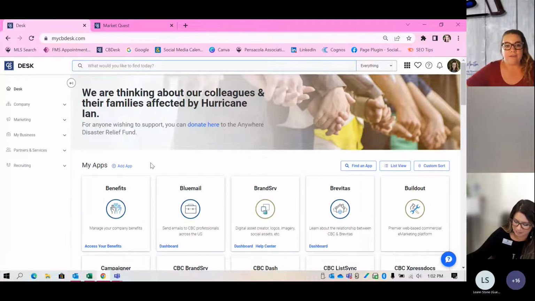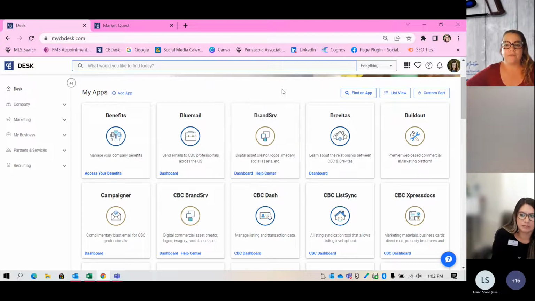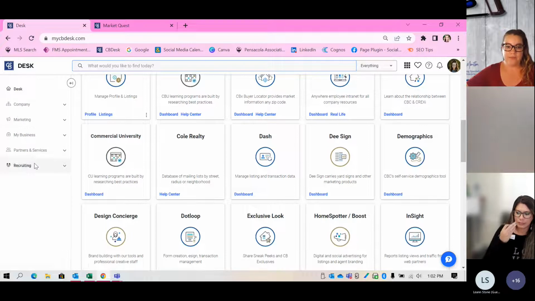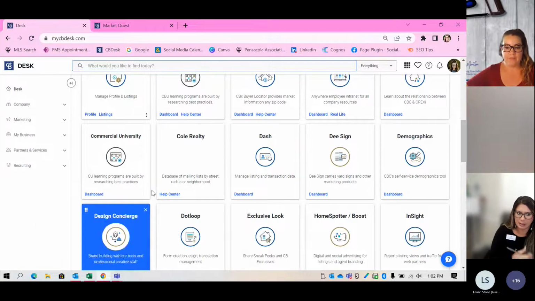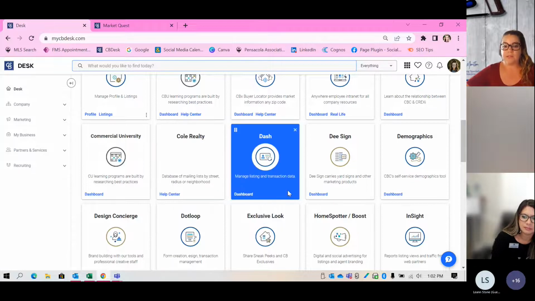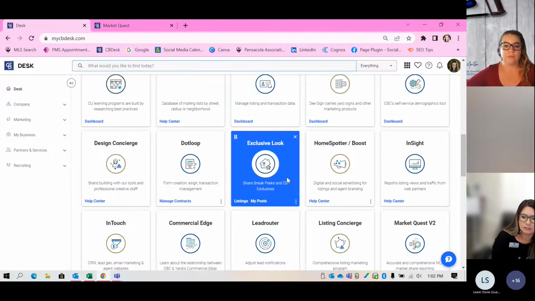Okay, so everything starts on my CB Desk. Just to let you know, we have been having a little bit of trouble with Desk in the last couple weeks or so. I know that my left-hand side of Desk went bye-bye for a little bit today, and then some of the apps aren't showing up, like Realty, you can see. So sometimes there's maintenance that they're doing on Desk, so don't be alarmed.